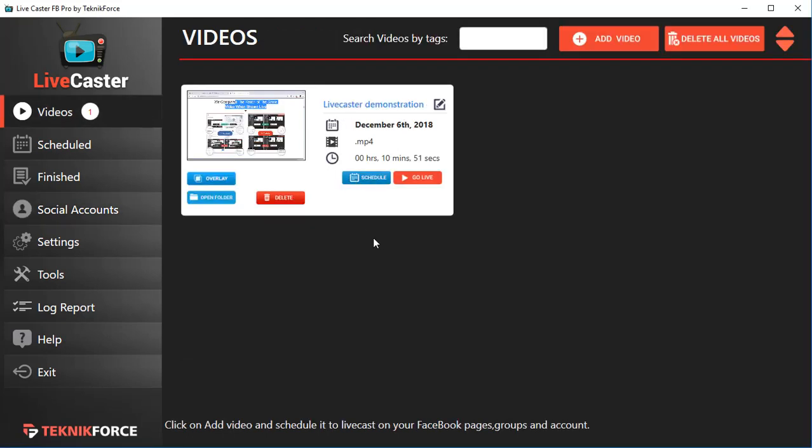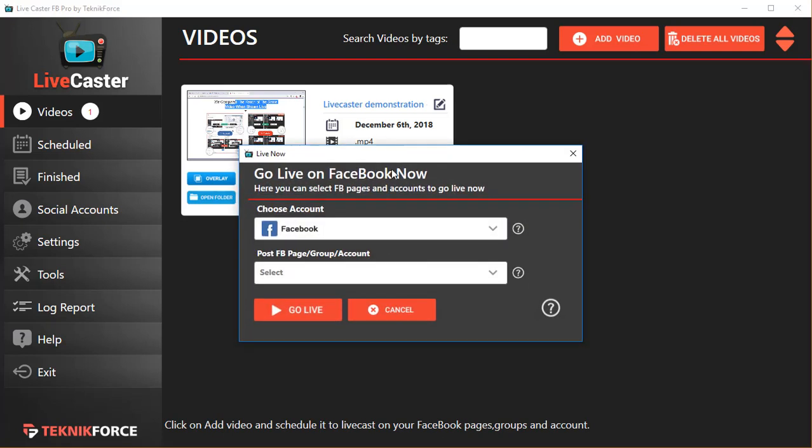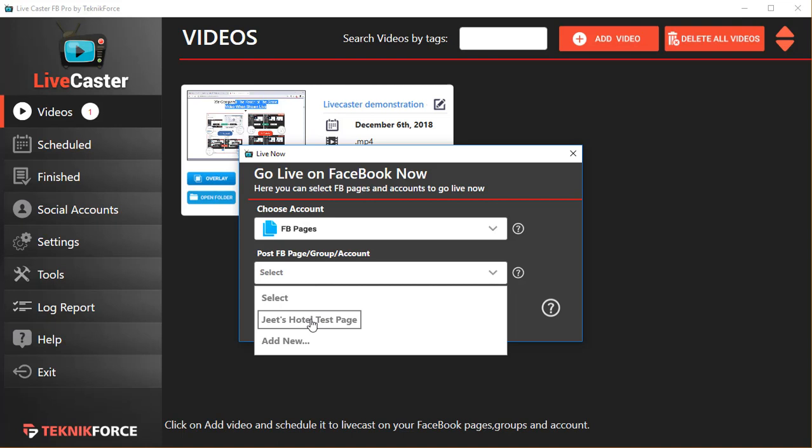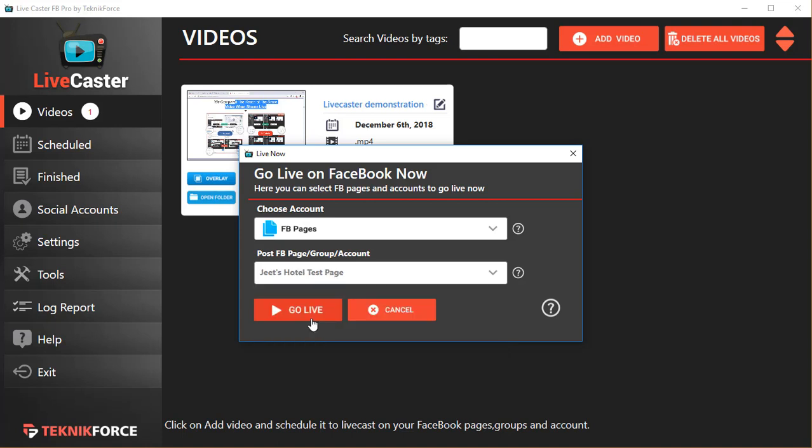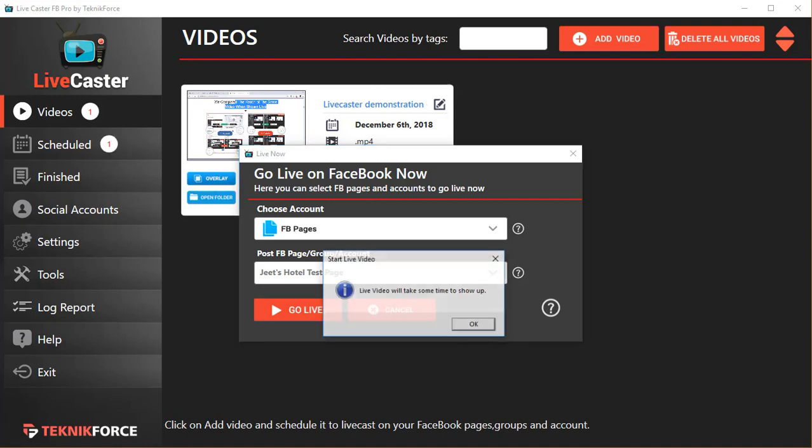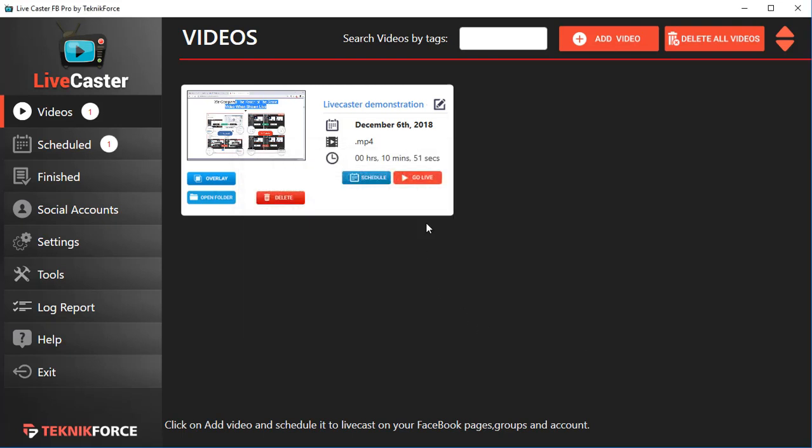We already had a video over there, and you can see this button, go live. Click on it. You'll be able to select where you want to go live, FB pages, and you'll be able to select the page that you added. Then just click on go live. That's it. Livecaster will now livecast to that page.